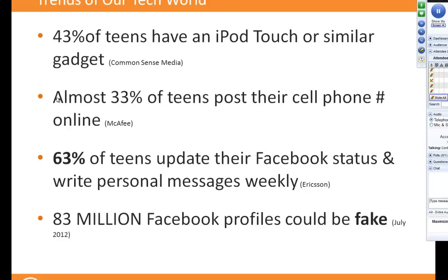I just wanted to point out some trends that we're noticing here as a company. Obviously, the trend of mobile devices is growing really quickly. About 43% of all teens in the world own an iPod Touch or similar device that has access to the internet. About 33% of those same teens have a cell phone that also has access to the internet. 63% of all teens update their Facebook status at least weekly and put personal information on it. And then the last one, which is relatively interesting, is about 83 million Facebook profiles are potentially fake. And that was just last month when we were able to obtain that information.